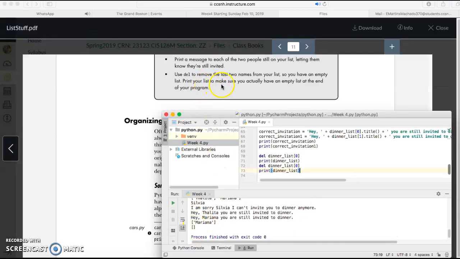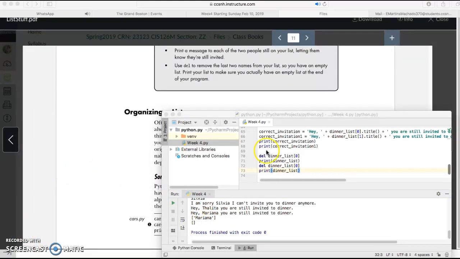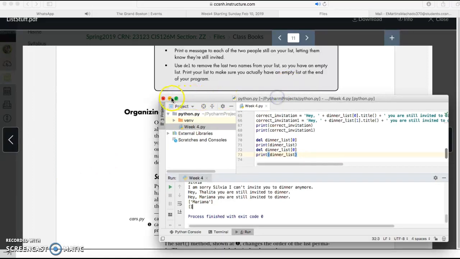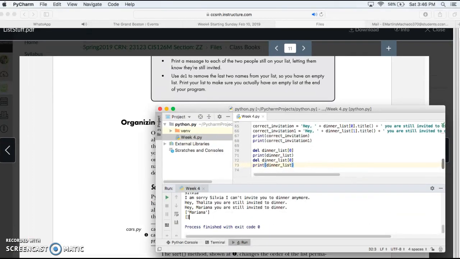Print your list to make sure you actually have an empty list at the end of your program. This is what I did. My list is empty right here. Okay, so let me see how much time I have left in this video. So I don't have much time left in this video. I'm gonna stop right here and come back on the next video.